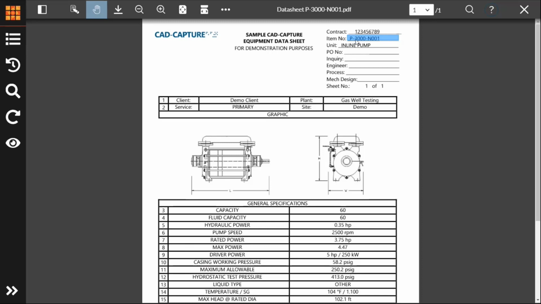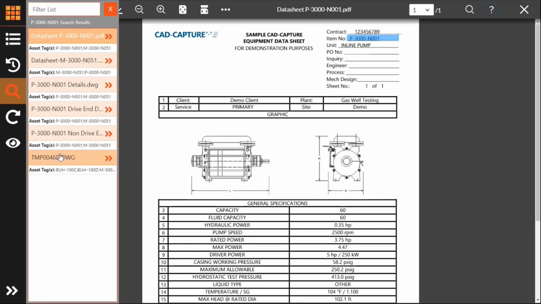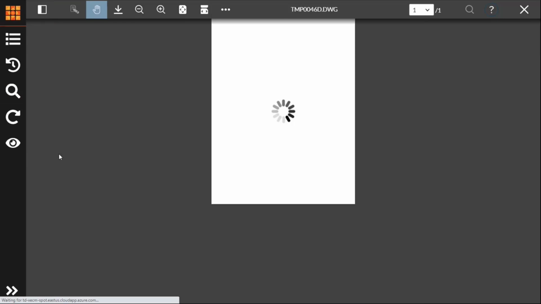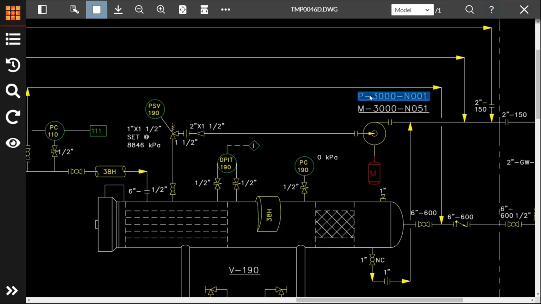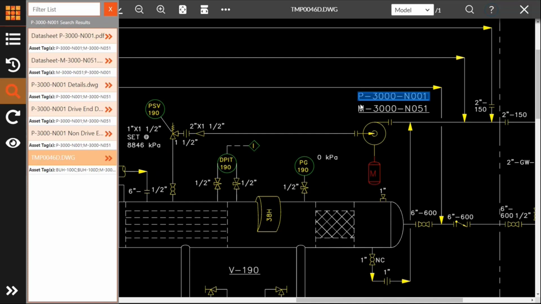So I can then go on the related documents and go back where I came from, back to the same drawing. I couldn't get the right menu item. I go again, and the other documents that we have, so we have the motor, we have details drawing, and all of these are related, so you can navigate through all of these documents and drawings.